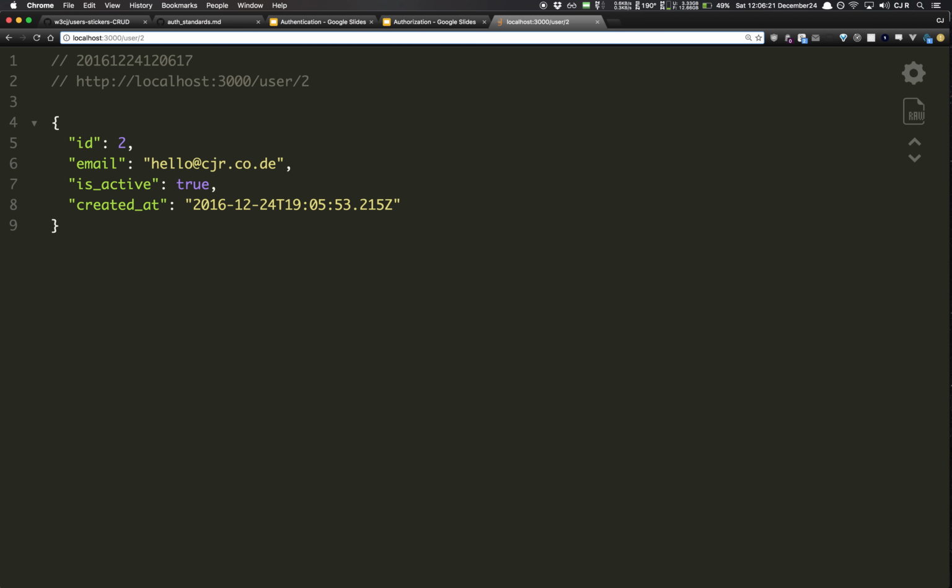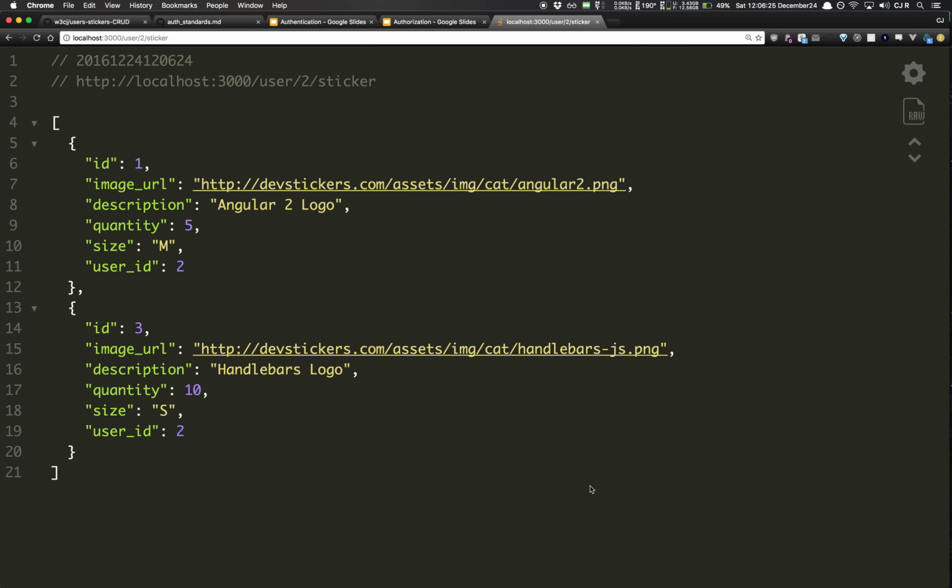So if you go to /user/2/sticker, you can see the stickers that are owned by that specific user. And same thing, if we change this ID to 1, you can see their stickers. So that's the basic functionality of our Express app.